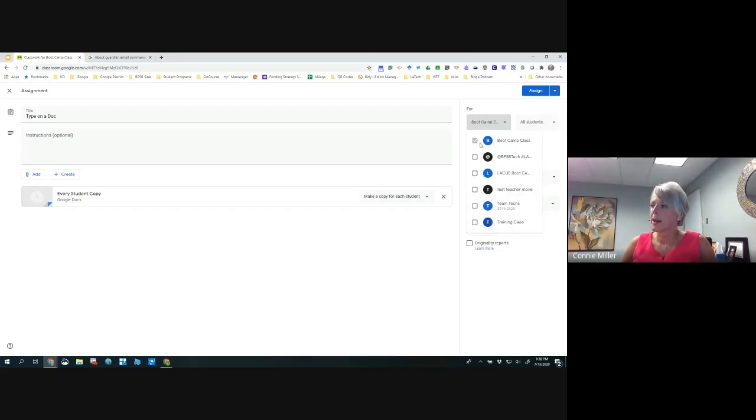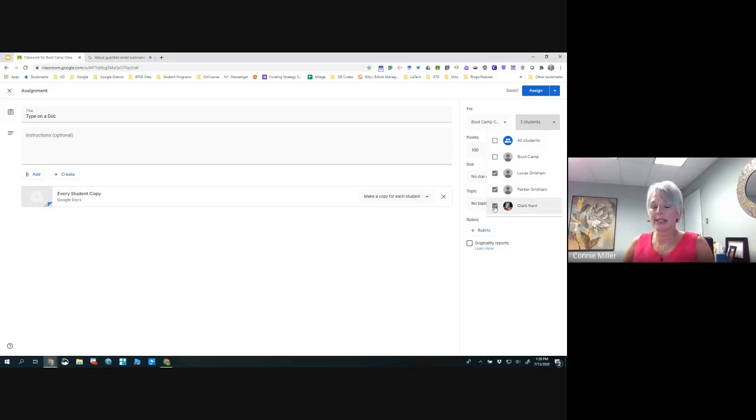And select one class and only assign it to one student or 2 students. You do not have to assign it to everybody. You can select who you want it to assign to. So you can assign it to all classes, the whole class, or to selective students within one class.